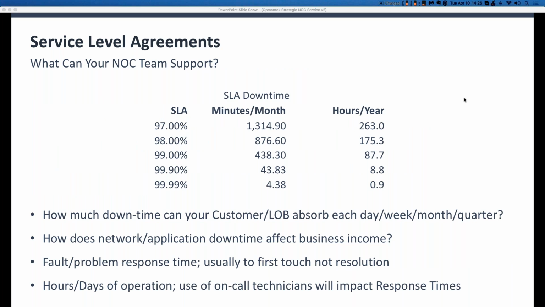So now that you've got a service catalog, you've picked out what services you're going to sell, what service level do you offer? So I hear a lot of customers say, "Oh, well, we offer 99.9999% uptime. We're perfect." That can be excruciatingly difficult as well as costly to provide.